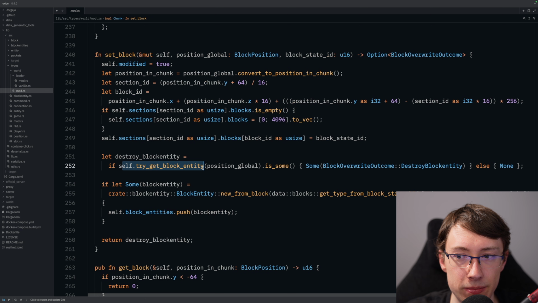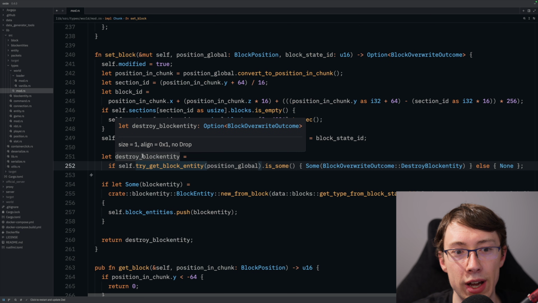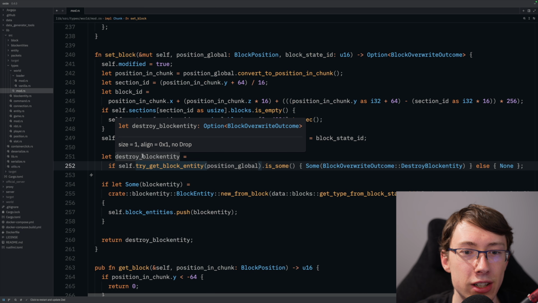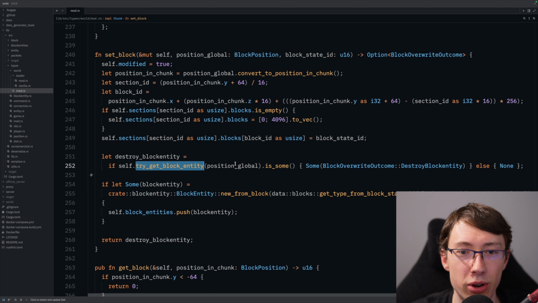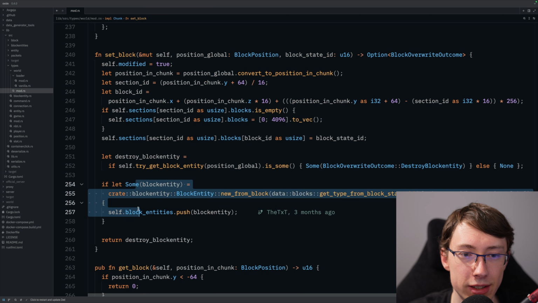And we also may need to destroy a block entity when you override a block that has a block entity attached. So there we just check if there is a block entity at that location, and if there is, then we say the block override outcome is destroy block entity, which we then have to do something with in another place.